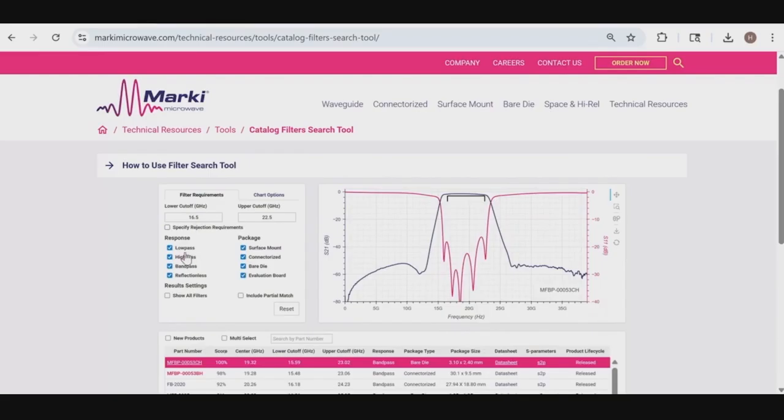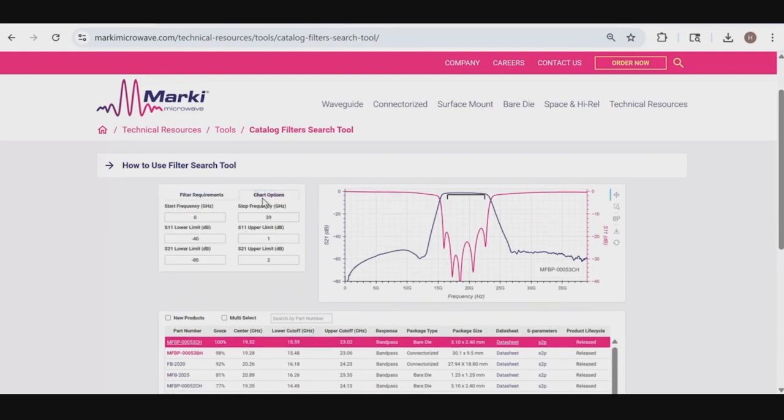You can select the response you're interested in seeing. You can select the package type you want to see. You can look at all filters at once if you'd like. You can include partial matches. So this would be good if you're looking for something outside of our catalog. You just want to see what's closest. You can do standard chart manipulations. You can change the x-axis and change the y-axis if you'd like.